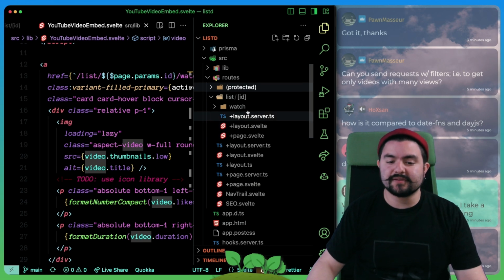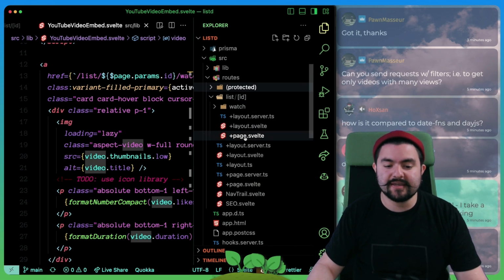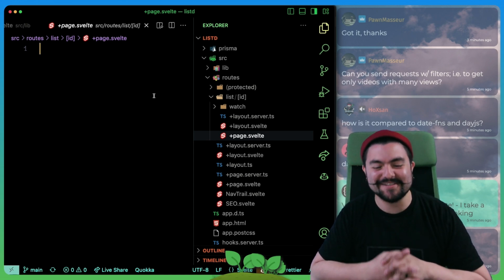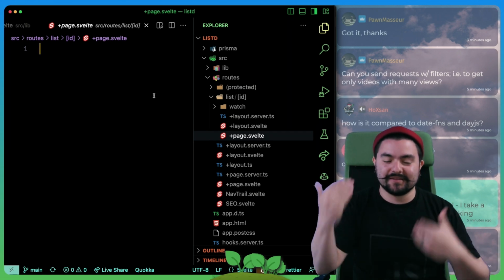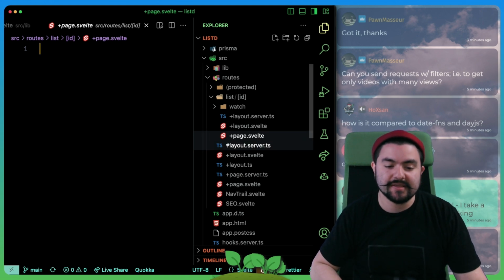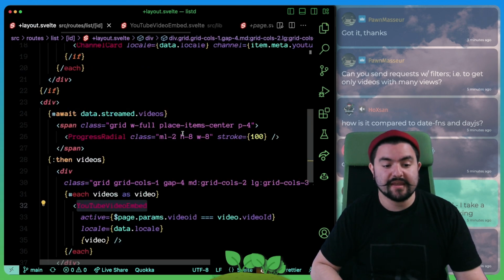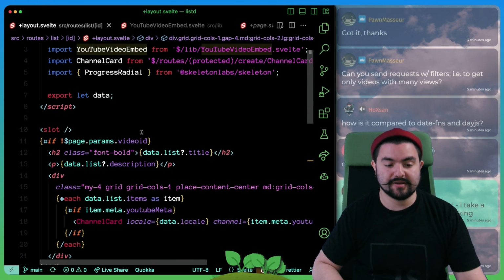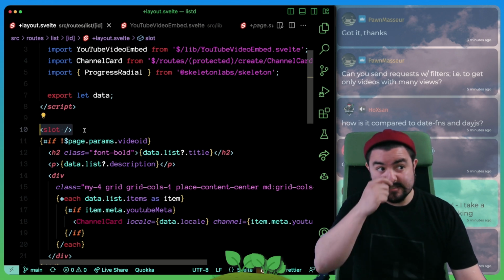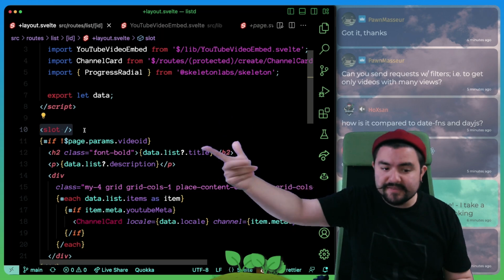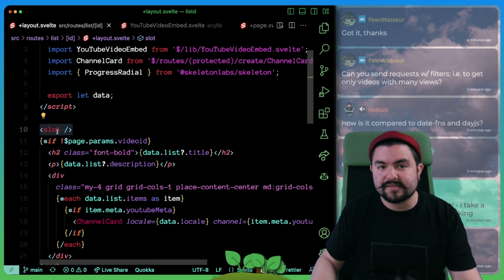If you look at the top level, the list ID page is actually empty. There might be a better way to do this, but basically I wanted the top level to actually be a layout itself. So by having an empty page here, the list ID page uses the layout as its main layout. And you'll see that we're doing some conditional rendering. First of all, we have this slot. This slot basically says where the nested route should be rendered, and it's at the top of the page. So this is where the video embed is going to get rendered.